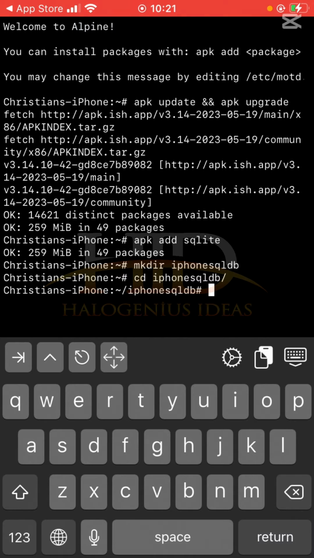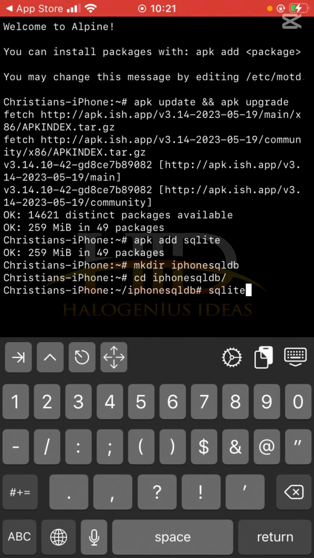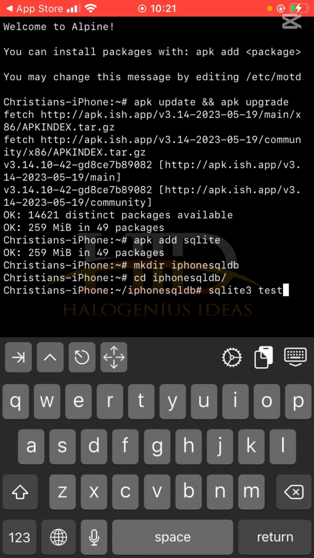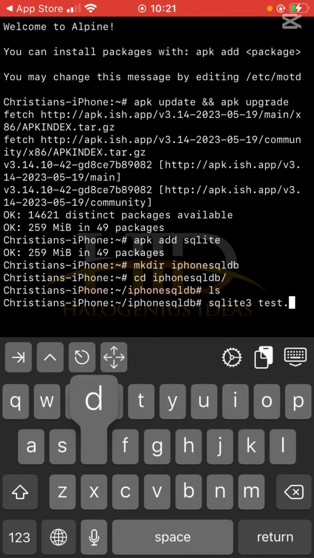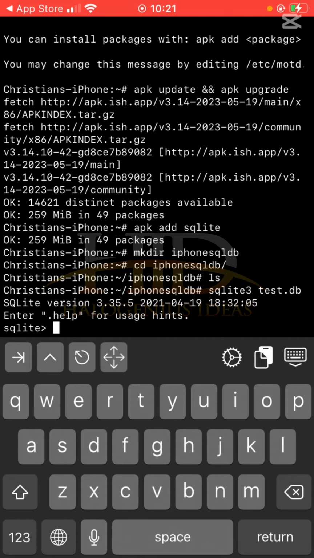So for me to start a new database, I'll just say sqlite3, don't forget, then the name of the database, for example, tests. But before we do this, let me list out the files I have. You can see I don't have any files in this particular directory. So to start the database, sqlite3, then the name of the database file I want to create, tests.db. It can be any name actually. So then I'll return. You can see I'm now in SQLite mode.